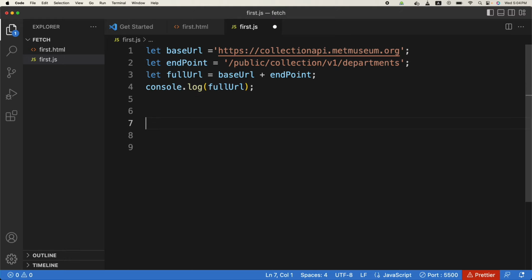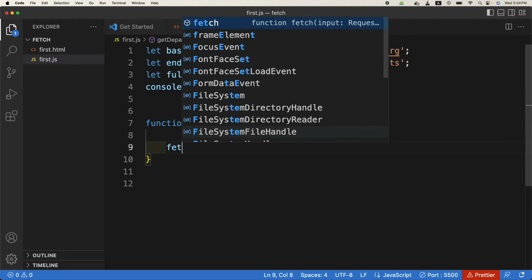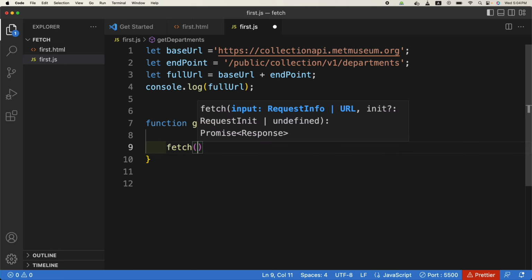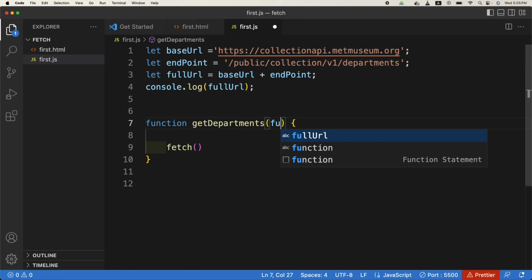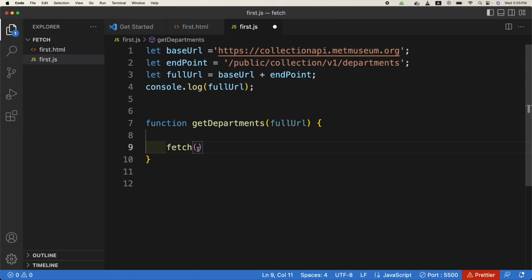So here what we need to do is create a function and call it get departments, and in it we will write some code. The code to write is fetch, which is a built-in JavaScript function, and it is passed some URL. Okay, so let us pass this URL for now. So fetch full URL. It is just equivalent to as if we have pasted it inside the browser address bar. So now JavaScript will do something with this URL. Whatever the URL is, it will fetch it.